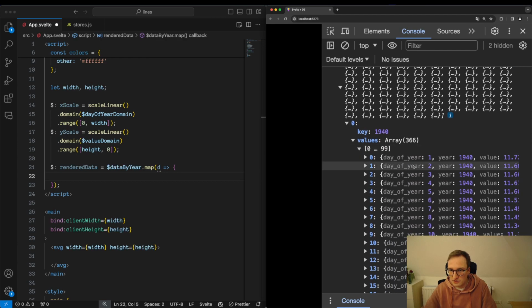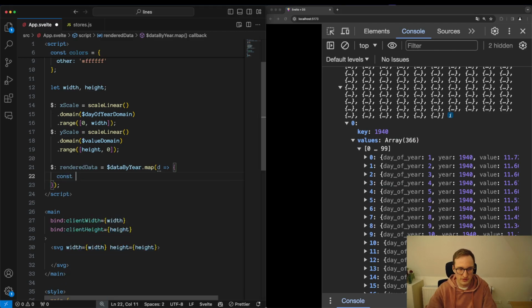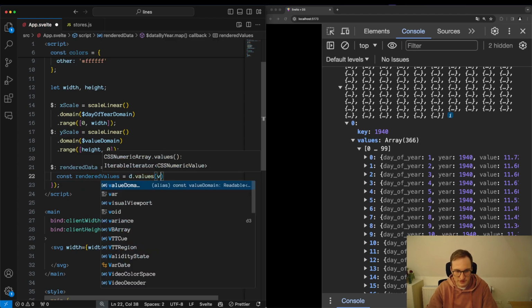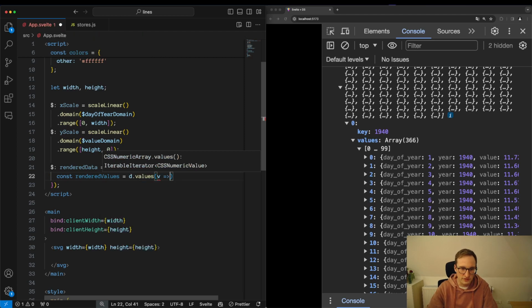Having now the actual values of day of year and value in it, and we want to transform day of year into an X pixel coordinate, and we want to transform value into a Y coordinate. So we have to map these values again. So we have here an array within an array. So we should do something like creating a new variable, renderedValues probably. And we are grabbing d.values. And to not confuse you, I could use d here, but let's take v because it's our values array.